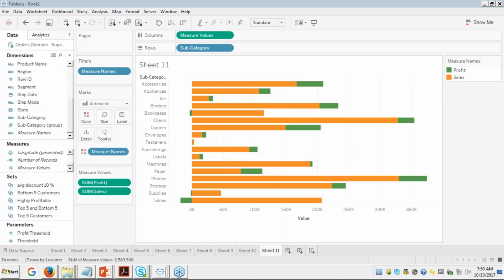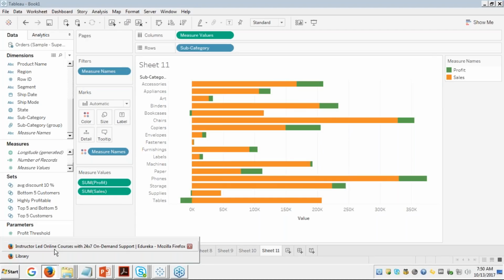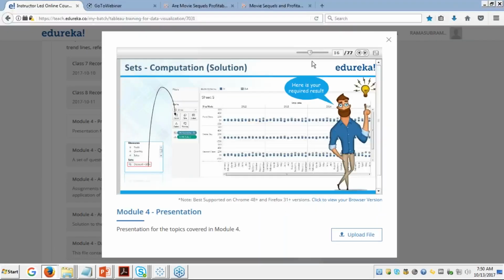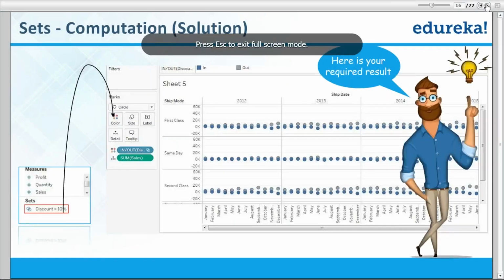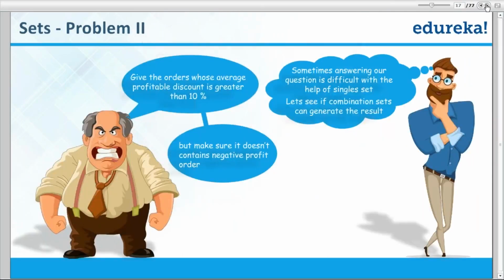Okay friends, so now quickly moving on with our next question here. So now this is the second question, friends. Now tell me how to get this part. Give the orders whose average profitable discount is greater than 10%, but make sure it doesn't contain negative profit orders.